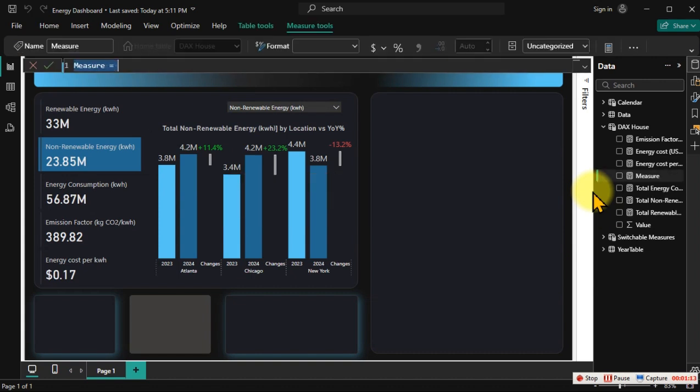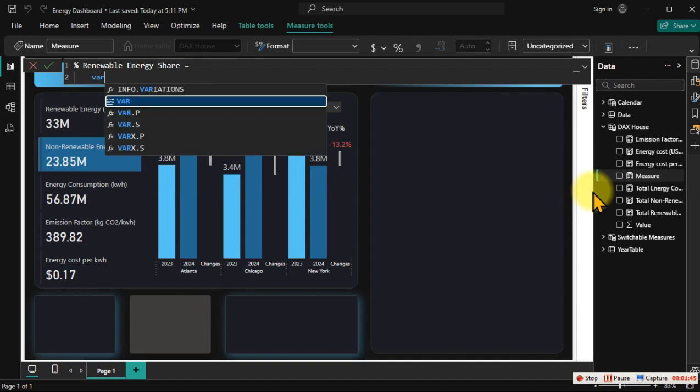So over here now, I'm going to call this one renewable energy share. So we do that in percentage. So we can do percentage of renewable energy share. So over here we do the equal sign. What we can do to make it easy to read, otherwise we don't necessarily need to put all of this inside a variable, but to make it easy for you to understand, let us use a variable here.